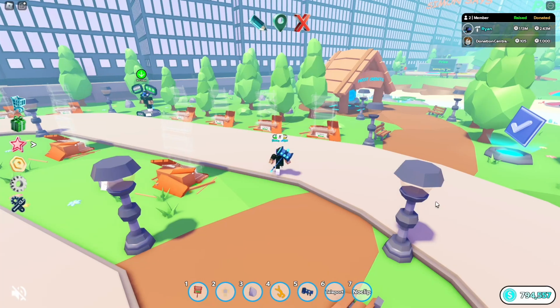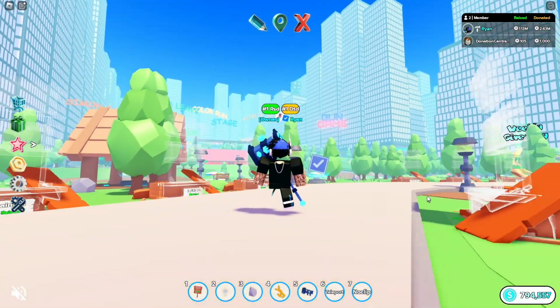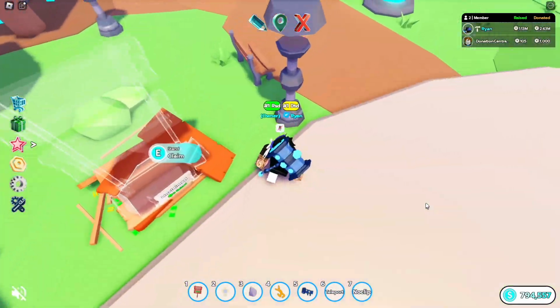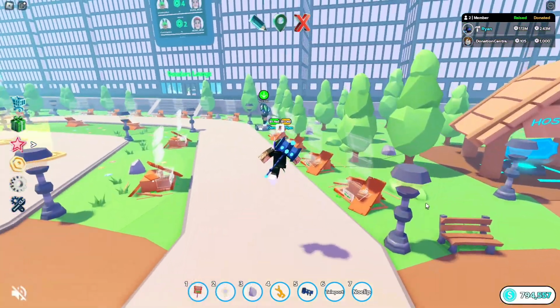And that's pretty much your walkthrough for Donation Central. As you can see, we have more than meets the eye for a donation game.